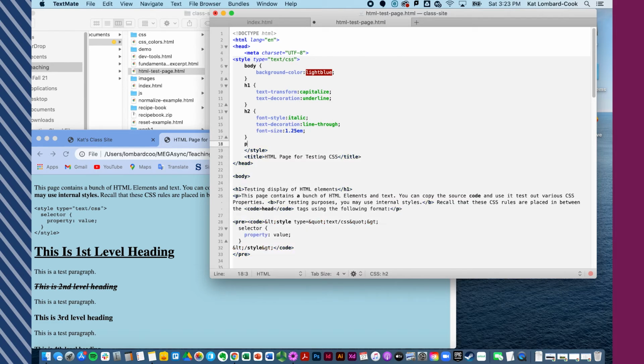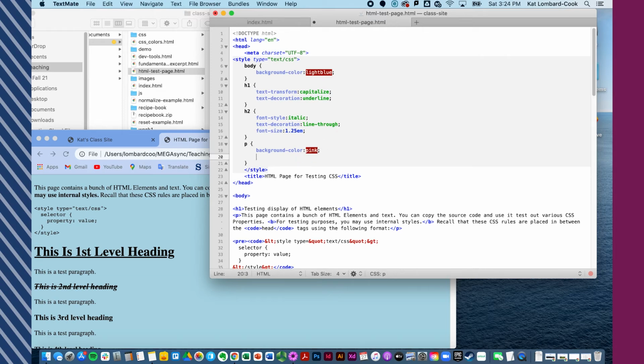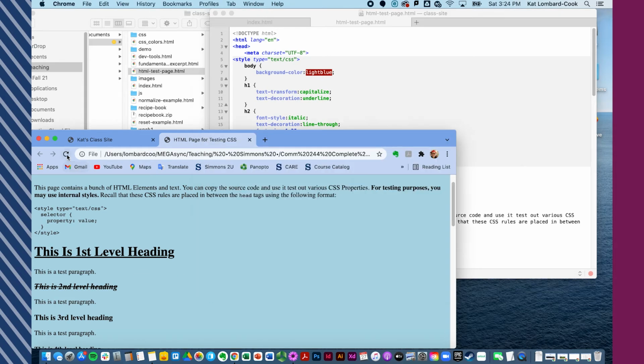So now maybe I want to make my paragraphs. Maybe I want my paragraphs. Oh, I want those to have a different background color and text color. So I want those. Let's see if I can type. I want those to be pink. And I want the text color to be red. What does that do? Oh, how funky does that look?